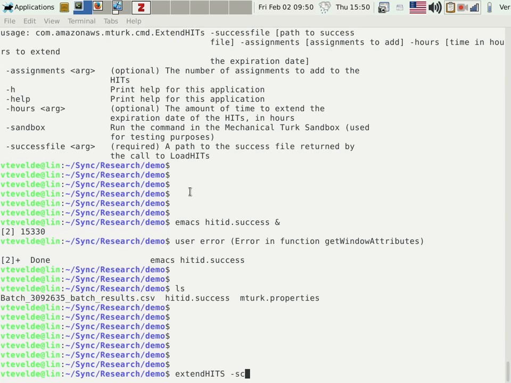The success file. I need that success file parameter. It says required. I have to have minus success file and then the name of the file. So hitid.success. And then I want to extend it. So I want to extend it either in time or in number of assignments. You can do either one or both. So I could do minus hours 1 to extend the deadline by 1 hour, or I could do minus assignments 1 to add one more person. I'll just add an hour because I already have a bunch of people who did it.